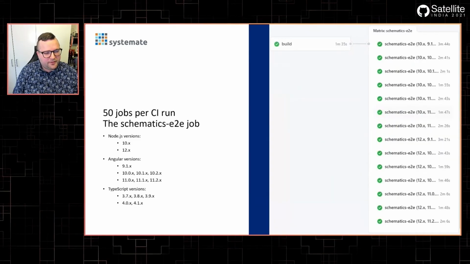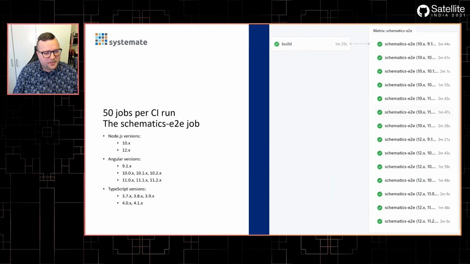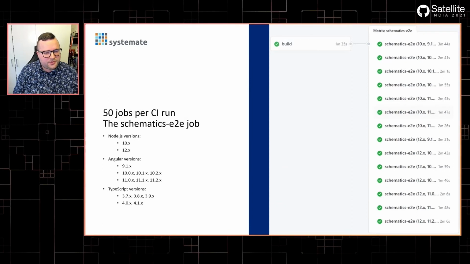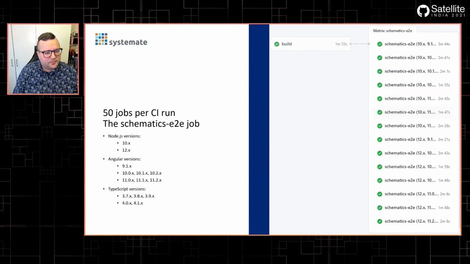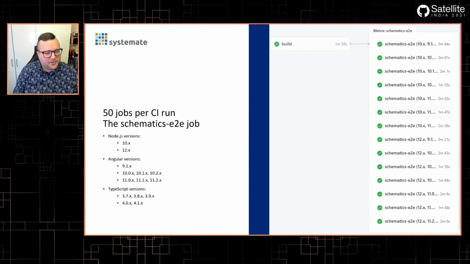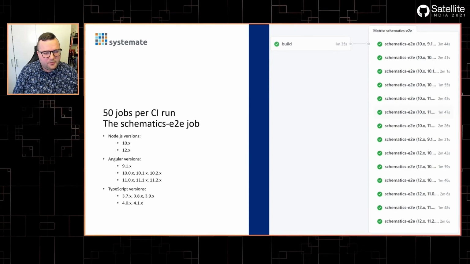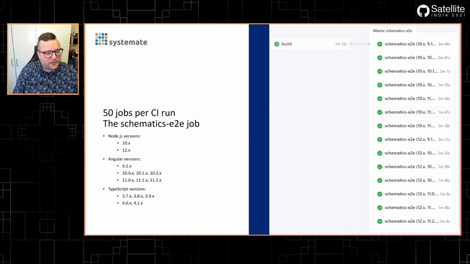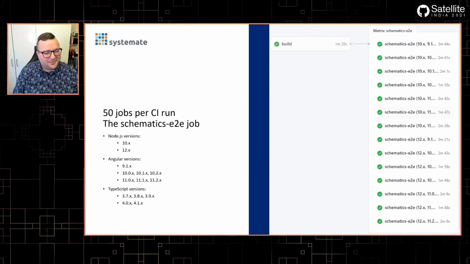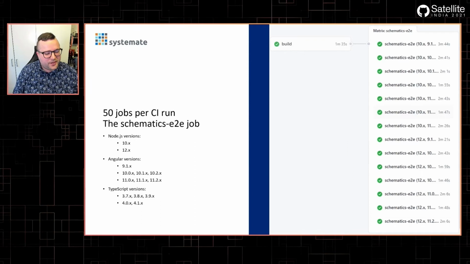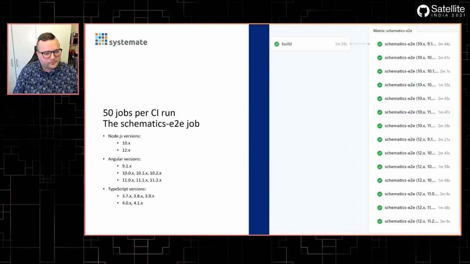The final job we have is the schematics end-to-end testing job. And we support almost every version here in this setup. There's one detail missing about Angular 9.0 because of the Jest issue with TypeScript, but we feel pretty confident that we support even version 9.0 since we are testing 9.1.